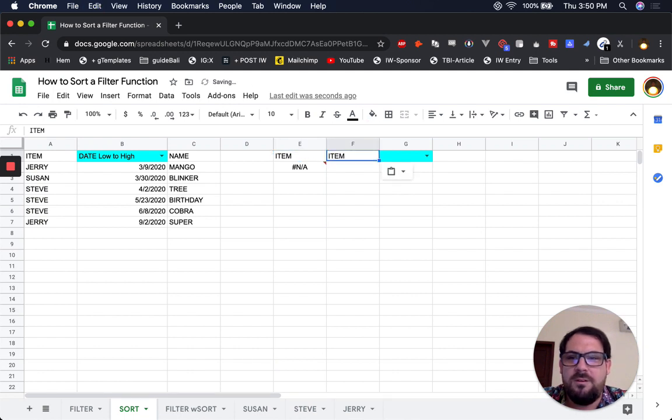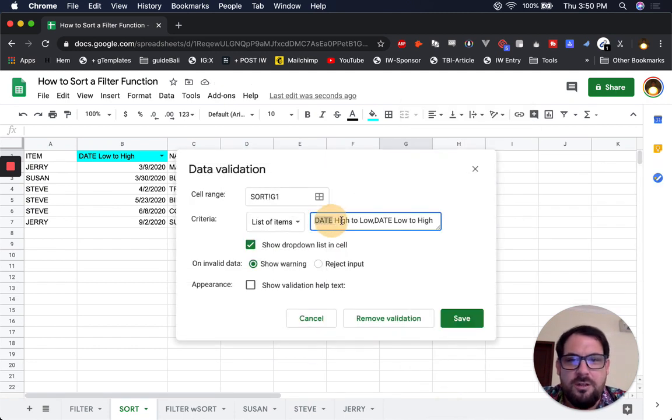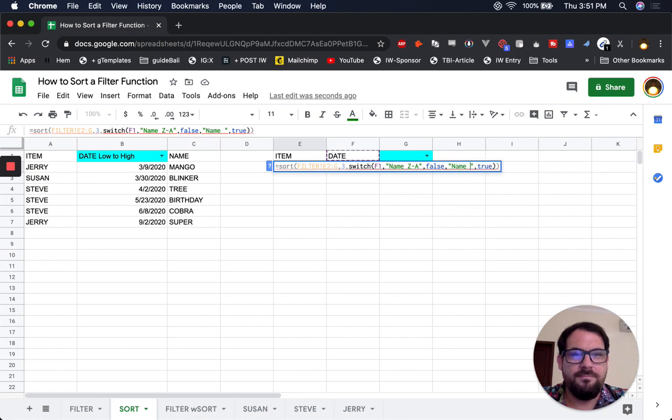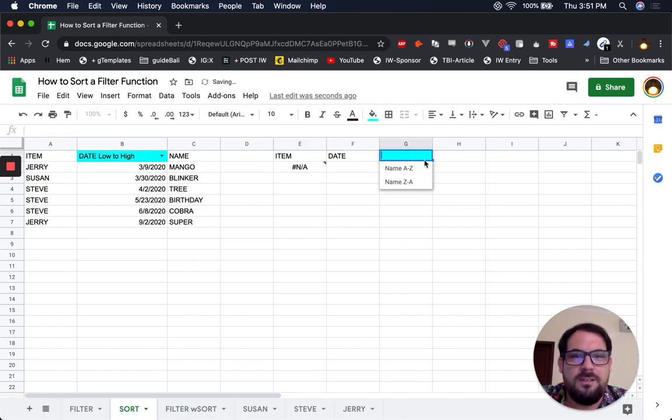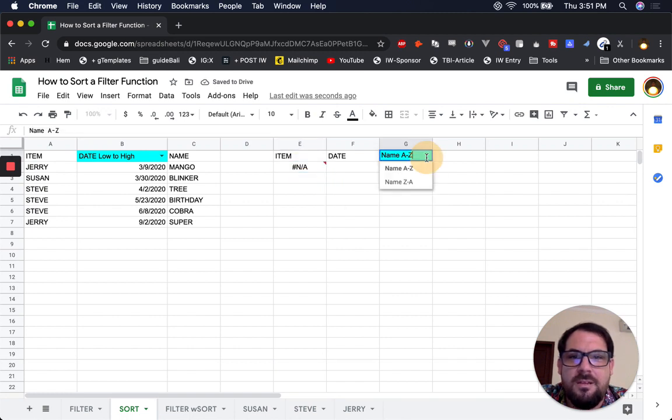And we're going to do item, date. Let's do date. And then these two are going to be name, data validation. Now we'll use name A to Z, name Z to A. I'm going to save. Now we also have to change the column that it sorts. And then we have to change this, which goes name Z to A, and this will be name A to Z. And we have to label it name A to Z.